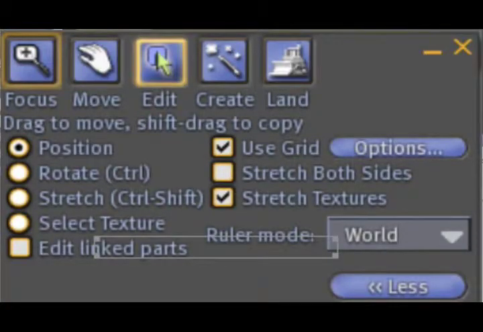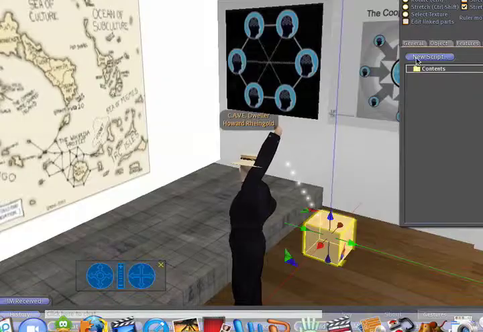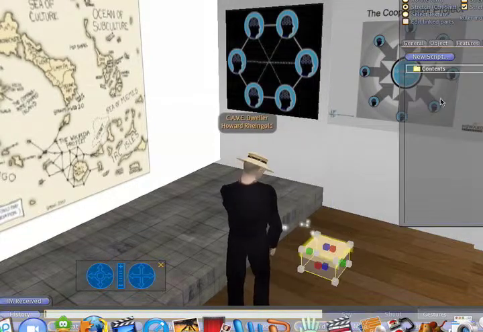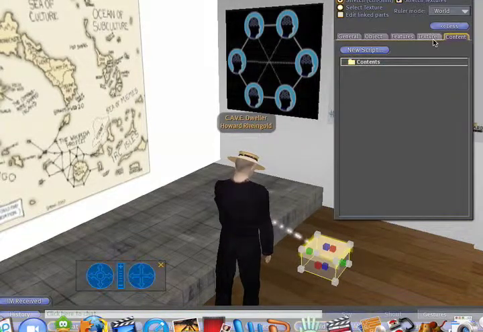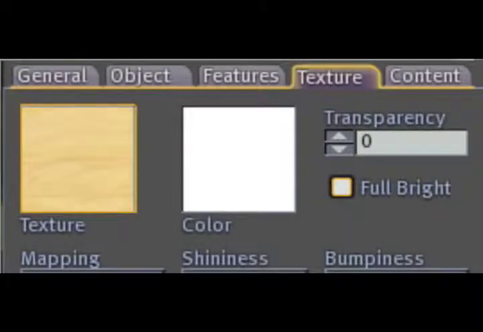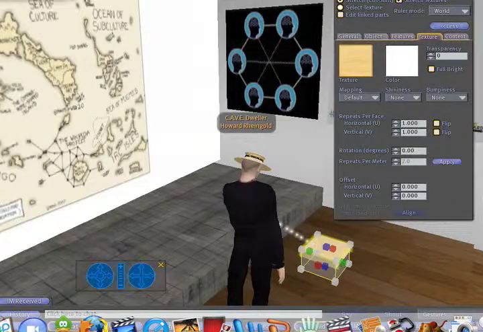I start stretching it by grabbing the colored handles on the colored axes and adjusting the basic cube to something large enough to display a title. Next, I turn to the Texture tab. Before I can wrap my own texture around it, I need to move the graphic from my personal computer to my inventory in Second Life.